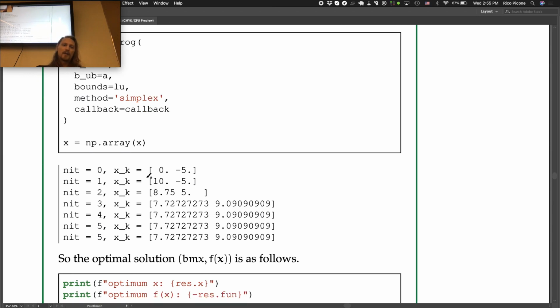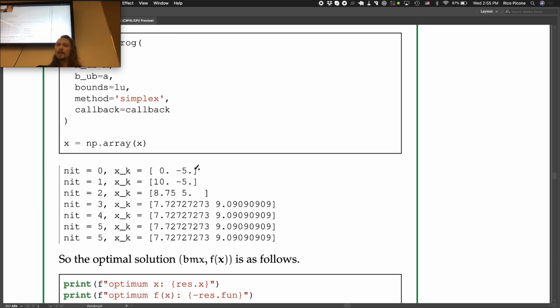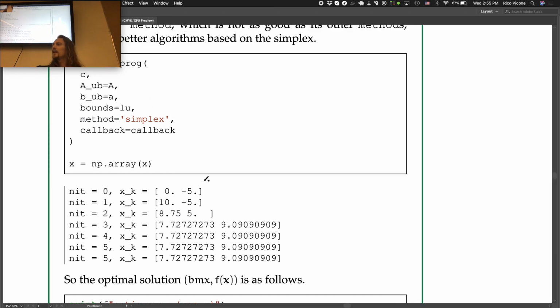Okay, so here's what happens. Iteration 0, it starts out at 0, -5, which is a vertex. You can recognize it as being the lower bound of x1 and the lower bound of x2. So it starts off there, and then it moves to 10, -5 as the next vertex. Then it moves to 8, 7.5 as the next vertex. And then it goes to 7, 9, we'll call this vertex. Okay, and this is iteration 3.